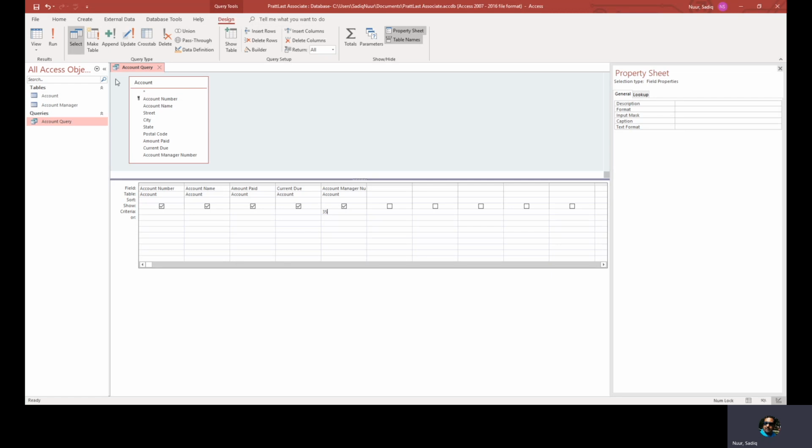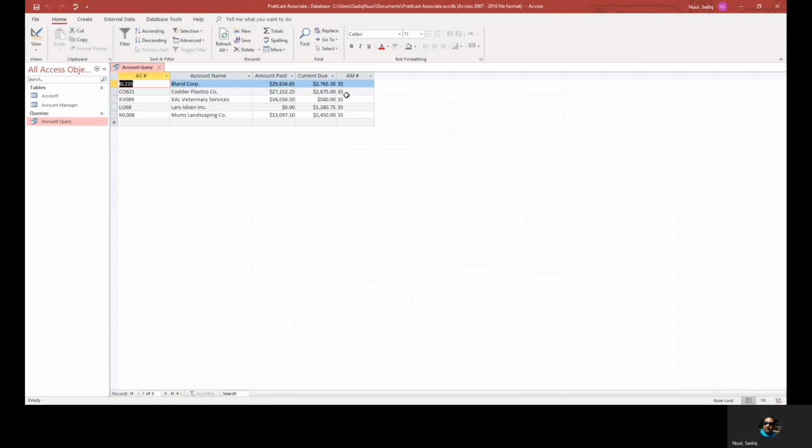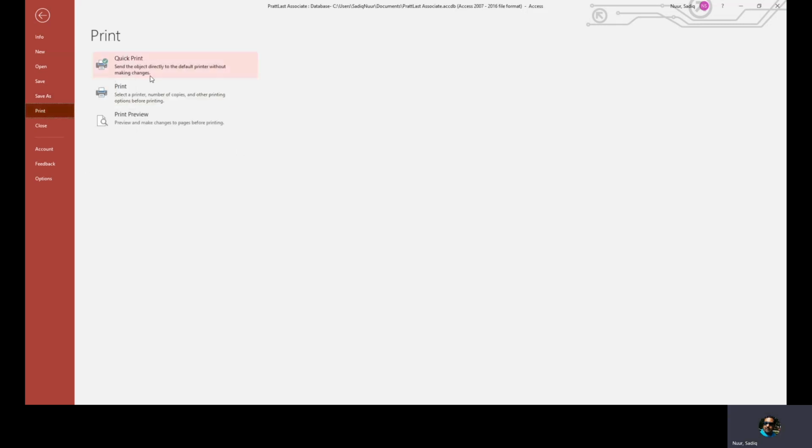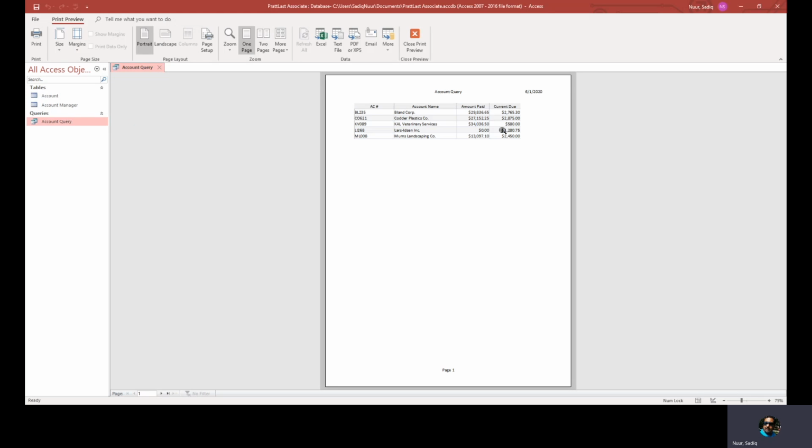Now I will run it. You see here the last column, it has only 35. I only want to see the account managers whose number is 35. Once you got it, you will have to go to File, then Print, and then you will hit Print. Now if you say Print Preview, I can see this.